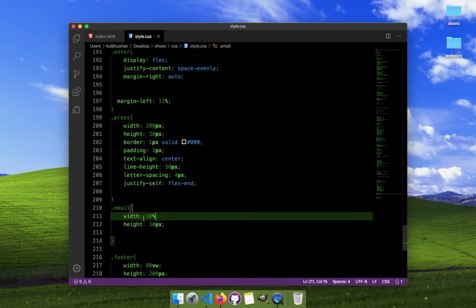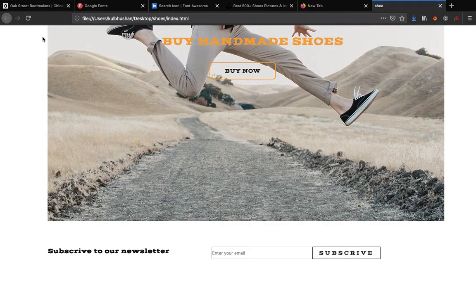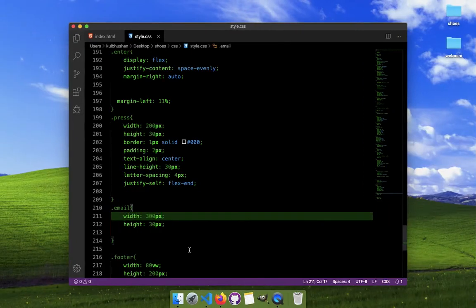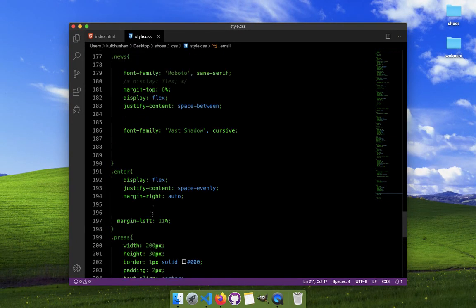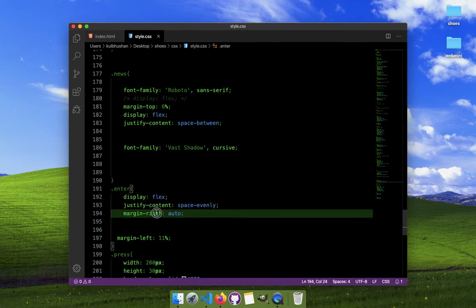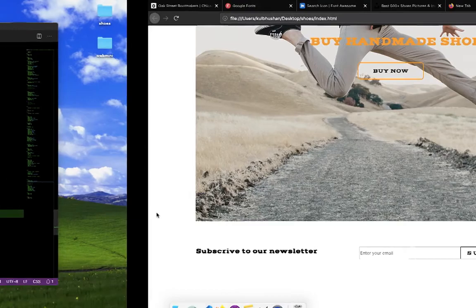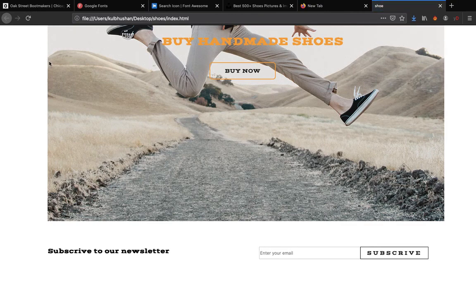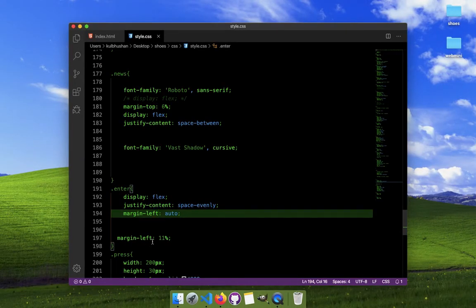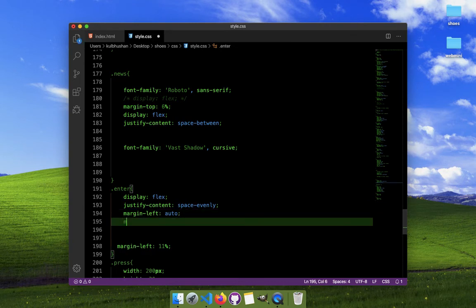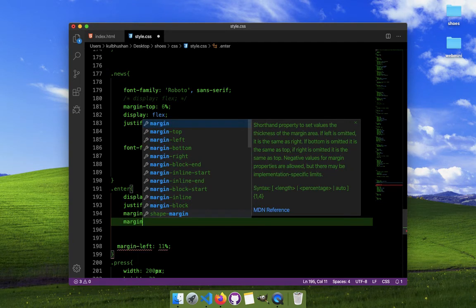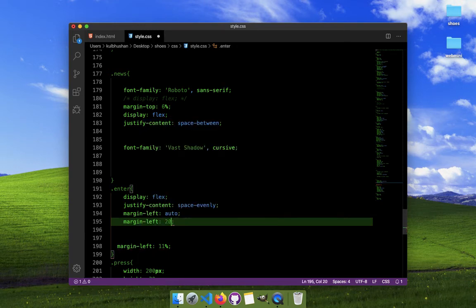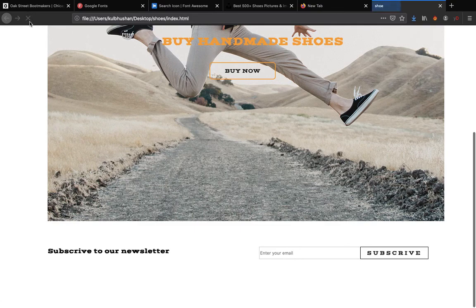Width is 30% of what? We will make it in pixels. How about 300 pixels? Now it's making sense, but we need to put this to the right side, and this is inside the enter. Margin right, margin left, margin auto has kind of worked now. What is stopping it? Let's give it more margin. So margin on the left, maybe 20%. I mean, I have to complete it no matter what.